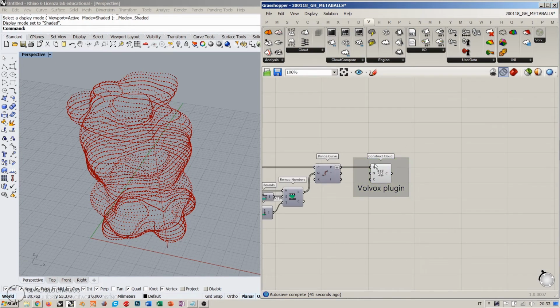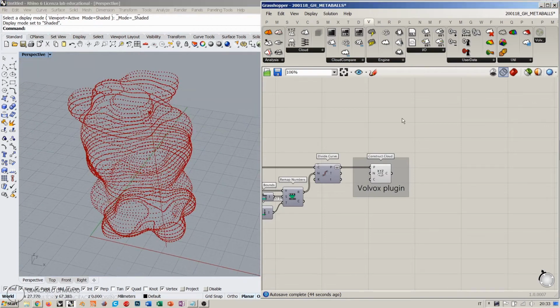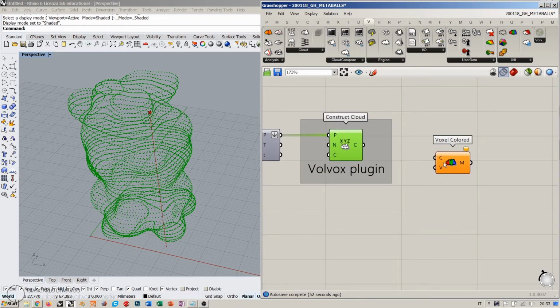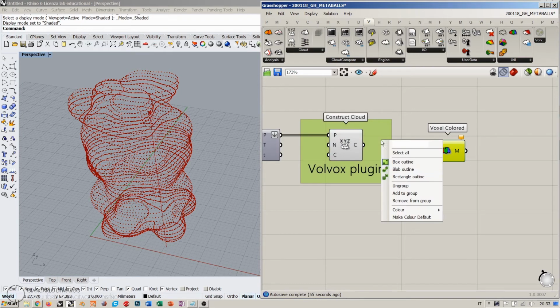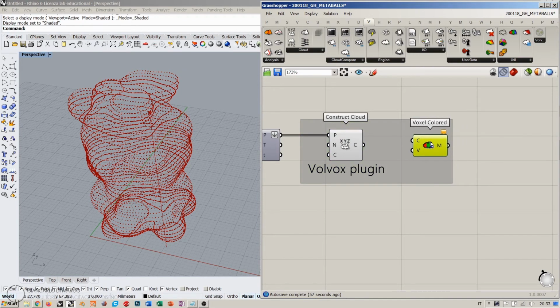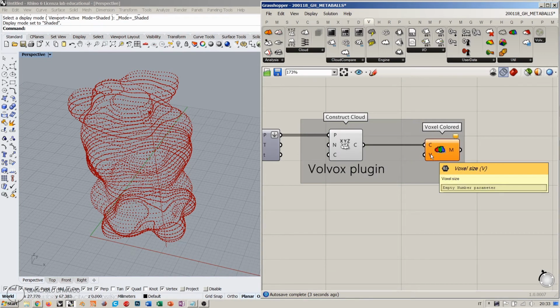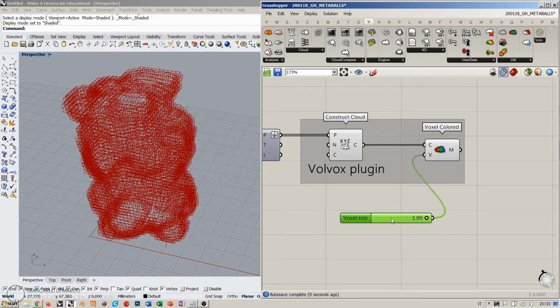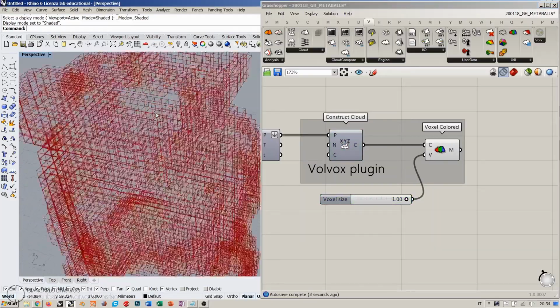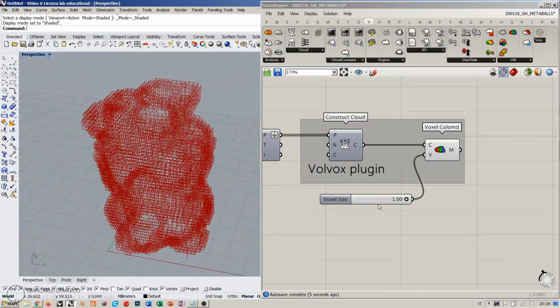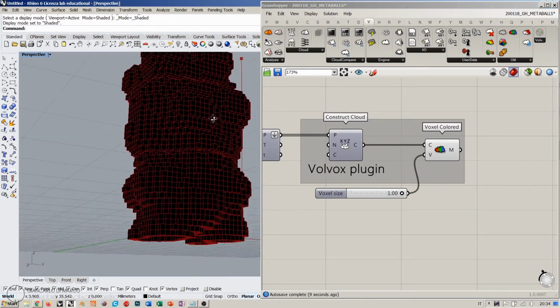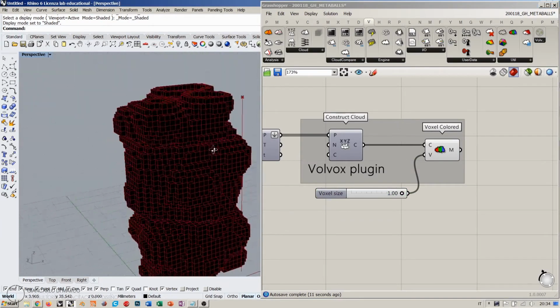Now, once we have the point cloud built by Volvox, we can also use Volvox to represent this point cloud with voxels. This is also part of the Volvox plugin, and this is asking for the voxel size. I will set this to 1 for now, and it is generating these voxels starting from each point of the point cloud. You can see this in 3D, and we start to get this kind of three-dimensional object.